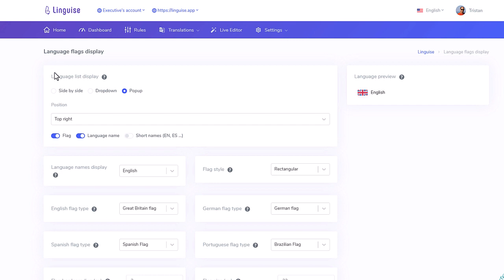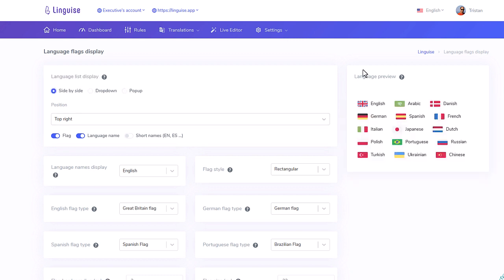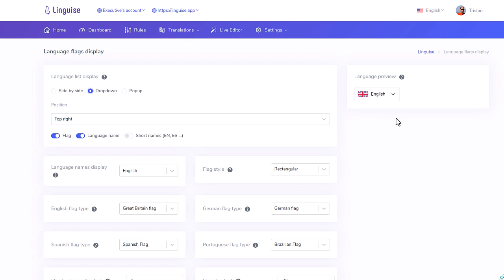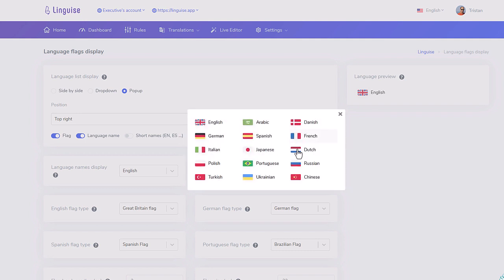You can see the language with flags comes with 3 display layouts options. Side-by-side displays all the flags and language names one after another. The side-by-side layout is pretty convenient if you have a small number of languages on your domain. Let's test another one. Then you have the drop-down. Okay, looks like a menu. Finally, there's a pop-up option. I think it's better in my case because I have numerous languages.